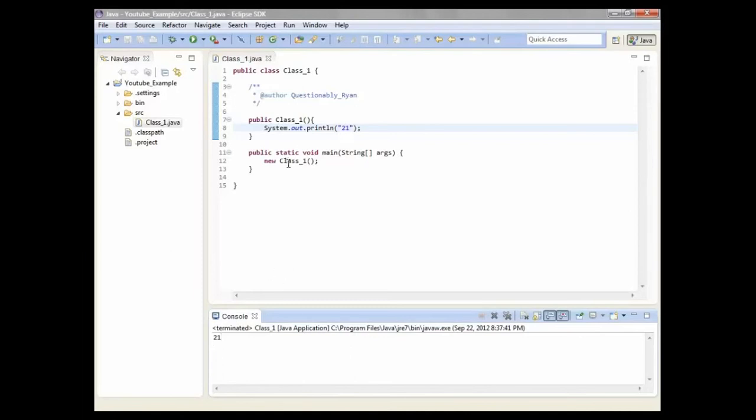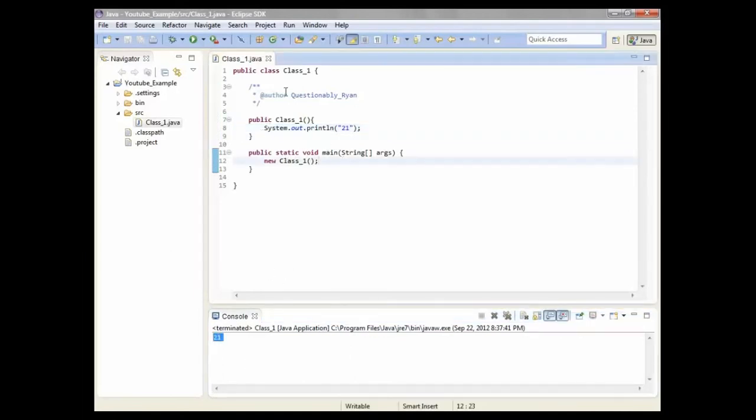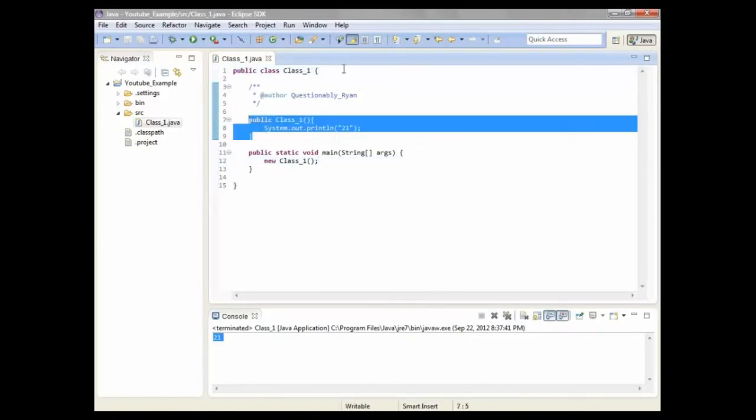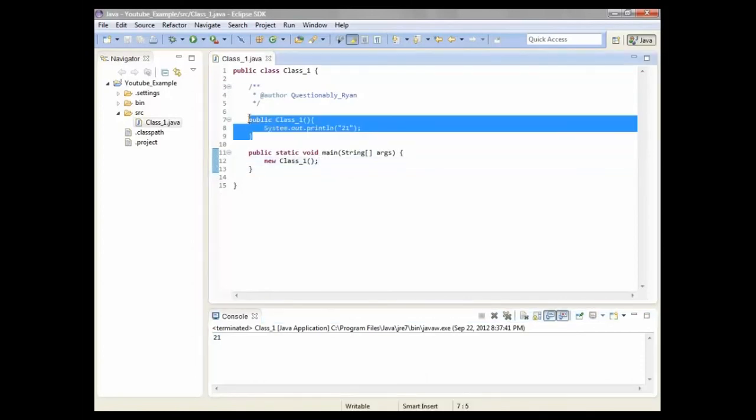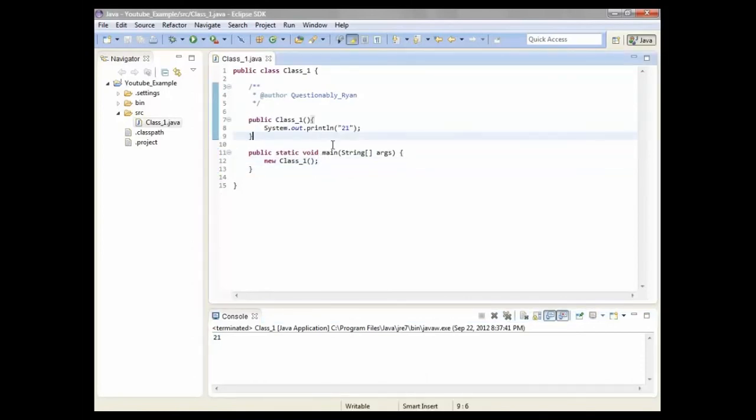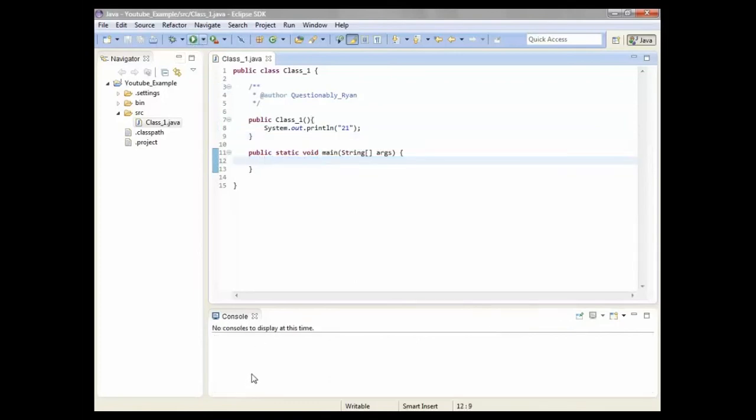So I'll explain again. It's outputting 21, because in Class1, you have the constructor, which is the main method of this class. You have it so that it outputs it. Then you have your main method, which is what you use to launch your program, and you would launch a constructor of Class1. So if I get rid of this, I'm just going to delete that, nothing would happen because, you know, there's no code. So then, new class, oops.